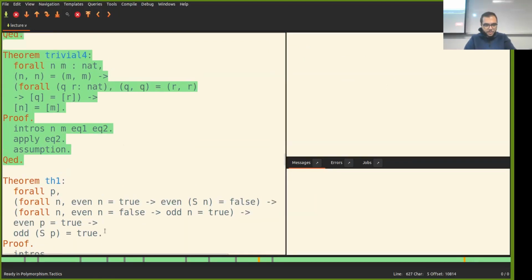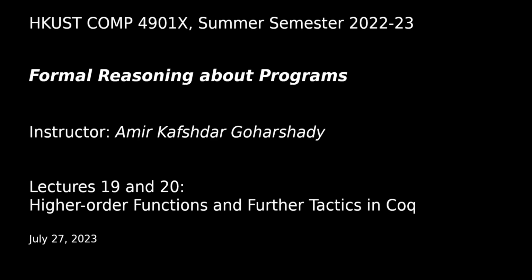Here's the theorem I want you to prove. So I want you to prove that for all P, if for all N, N being even means that the successor of N is not even. And if for all N, N not being even means that the successor of N is odd. And if P is even, then the successor of P is odd.